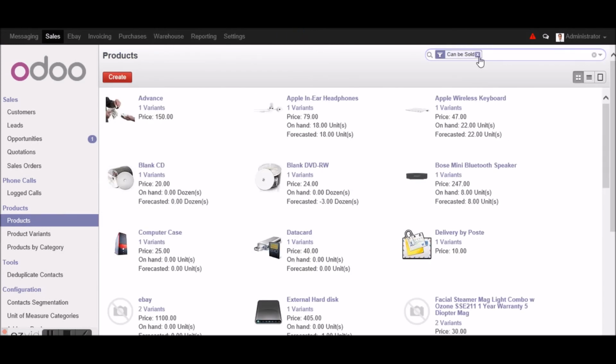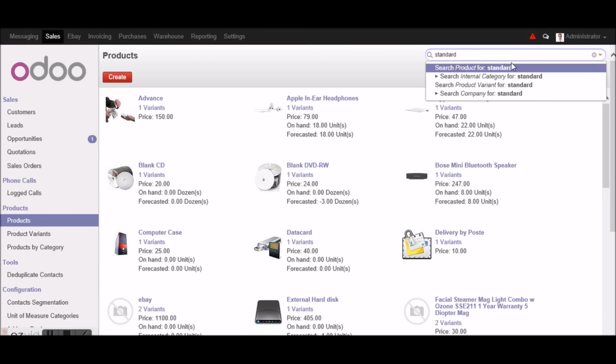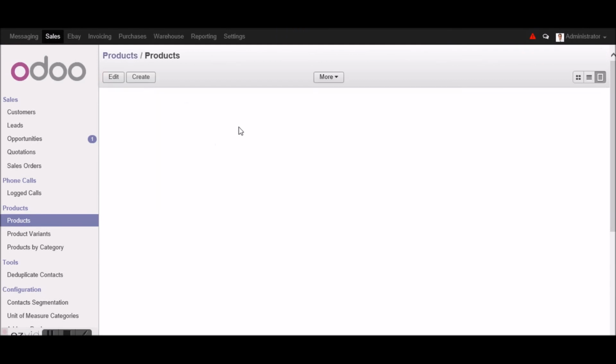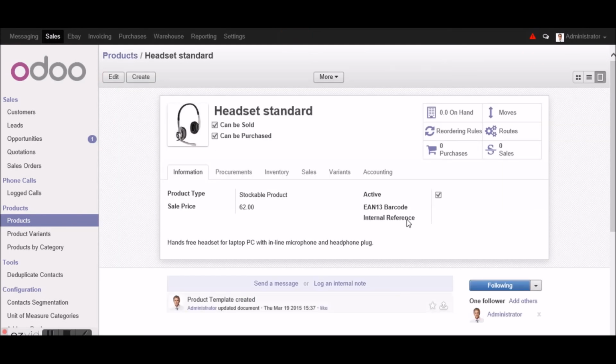Let's go into product, and from here I can simply search for that particular product, which was standard headphone. So this is the product we created. So this was all about creating a product in Odoo.